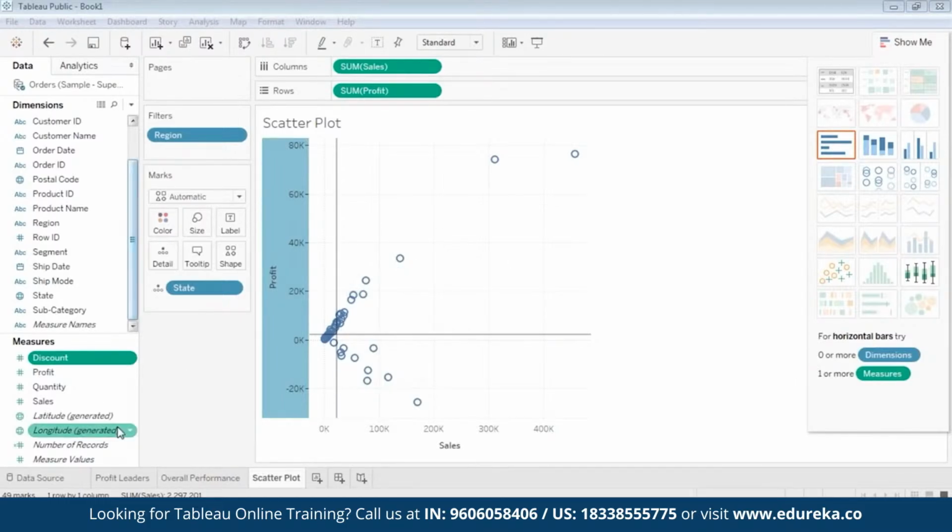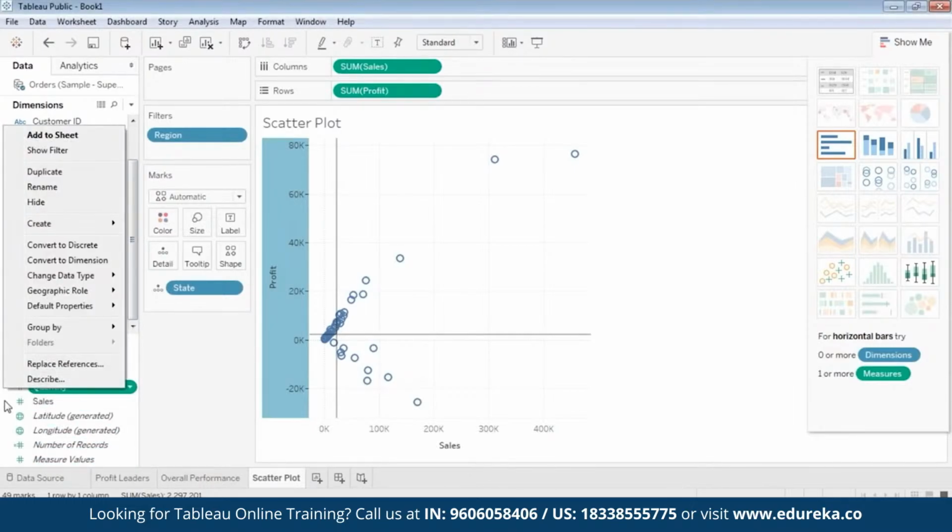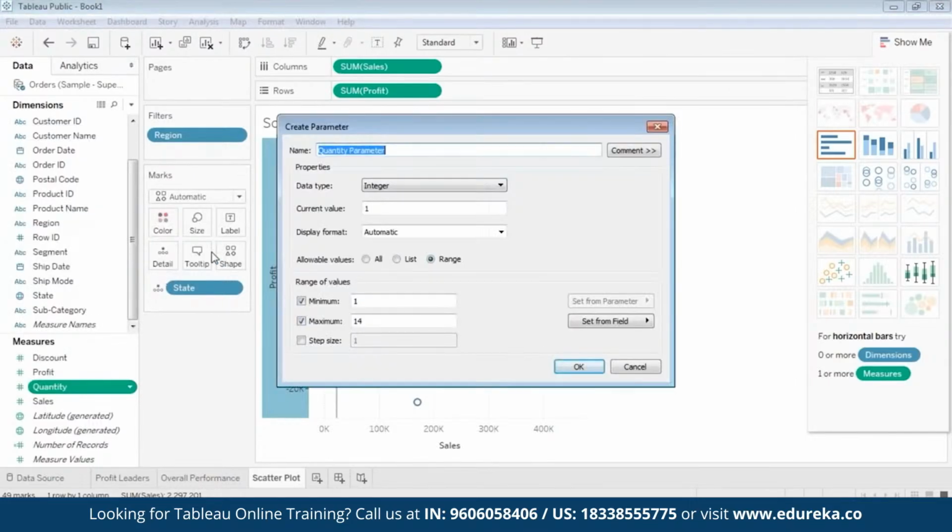lie, we need to create 2 parameters: profit parameter and sales parameter. So let's go ahead and right click over here and go to create, you get one option, parameter. So click on parameter, name the parameter. Let me give it as sales parameter. I will select it as float and I will give it as 22,205, the median which we found for sales. Click on OK.